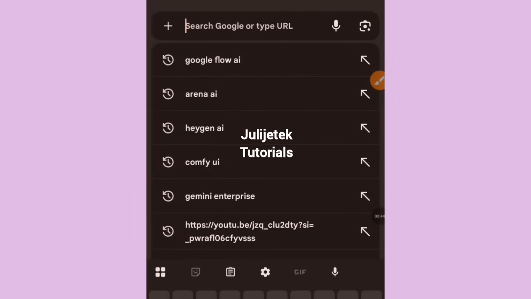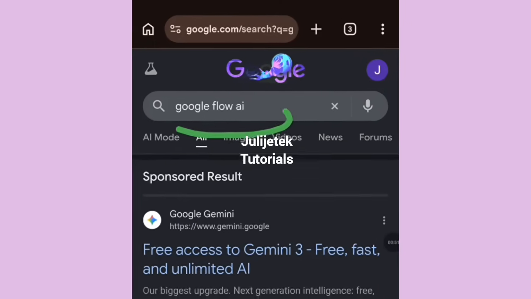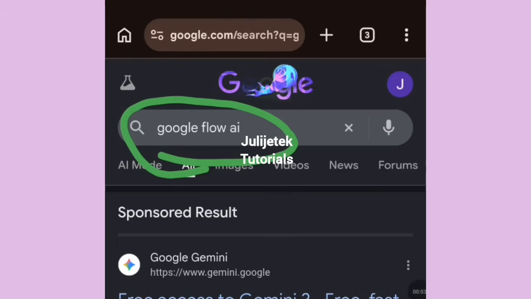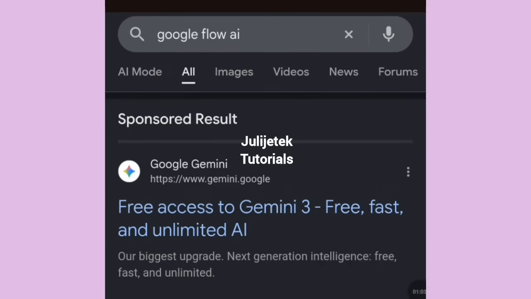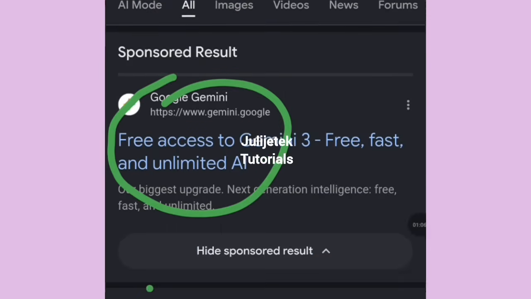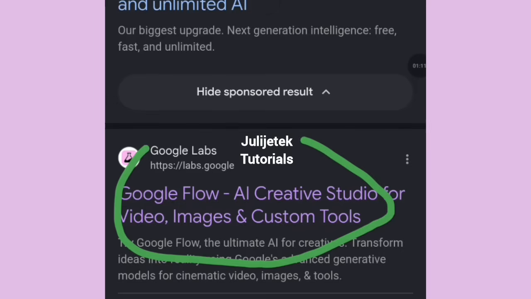Just head over to your browser, either Chrome or Google, and type in Google Flow AI. That is Google Flow AI. Now follow me step by step. After you type in Google Flow AI, this is what it will give you, either Google Gemini or Google Labs. But we are going to choose this one, this Google Flow AI, Create studio for video, image, and custom tools.